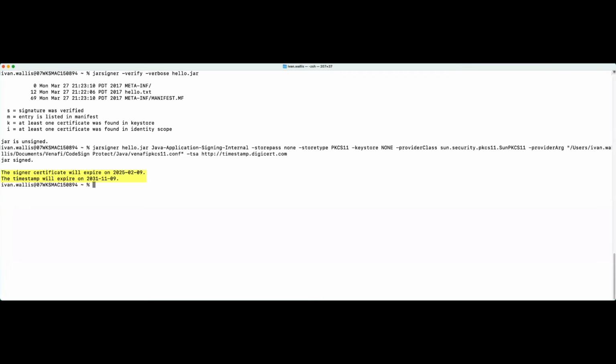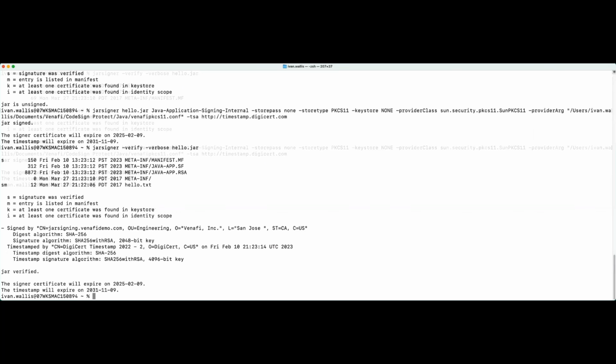We see the signer certificate expiration date and we see the timestamp expiration date. If we run the verify command again, now you see that the signature was verified and that the entry is listed in the manifest. It shows you the signature of the co-signing certificate and the timestamp signer. Just like that, you have a valid signed jar file. At this point, it's ready for secure deployment by the applications team.